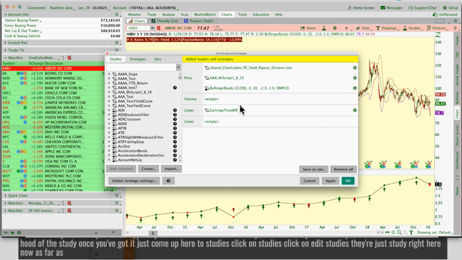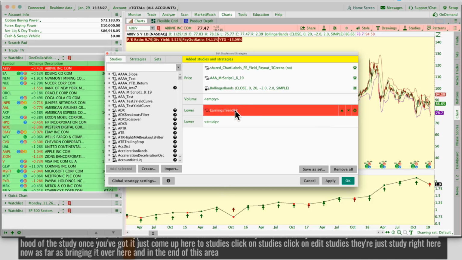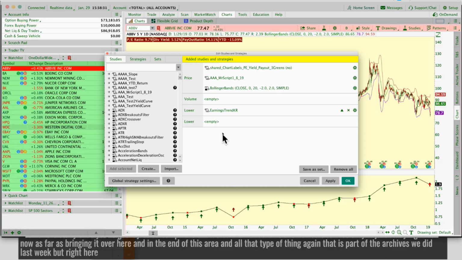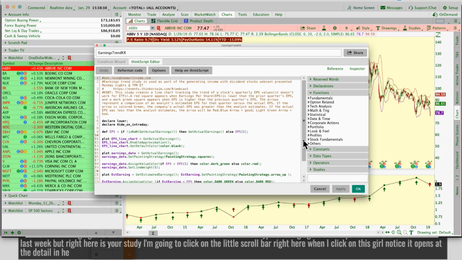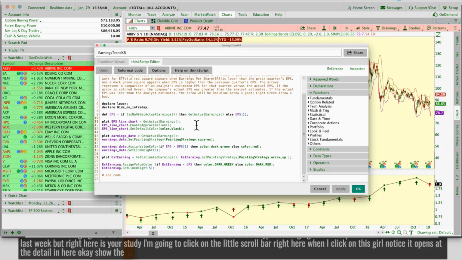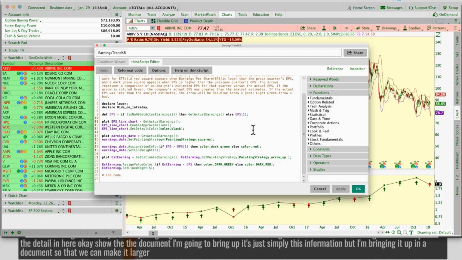Now as far as bringing it over here and into this area and all that type of thing, again, that is part of the archive that we did last week. But right here is your study. I'm going to click on the little scroll bar right here. When I click on the scroll, notice it opens up the detail in here, okay? So the document I'm going to bring up is just simply this information, but I'm bringing it up in a document so that we can make it larger so that everyone can see it.